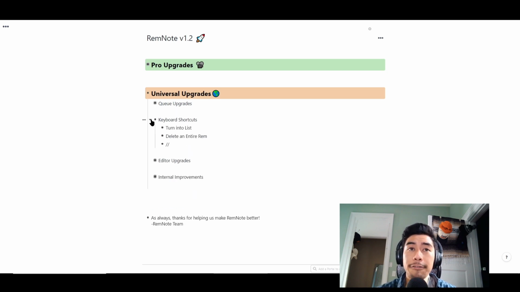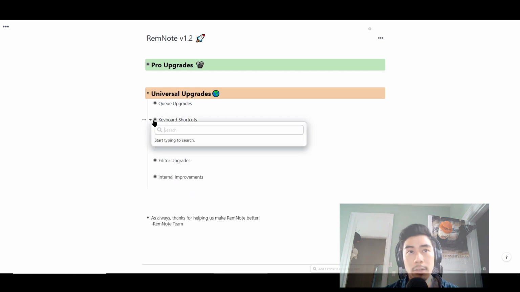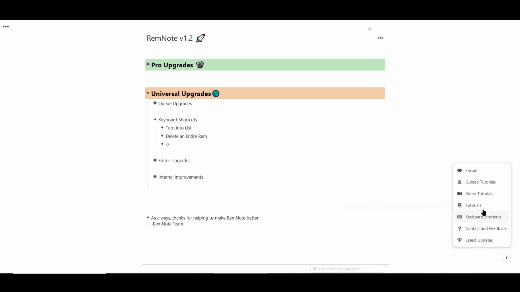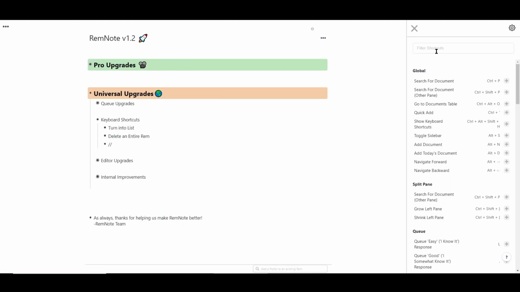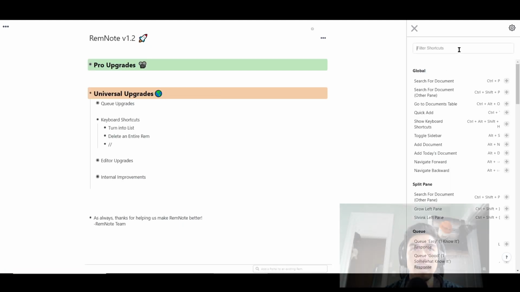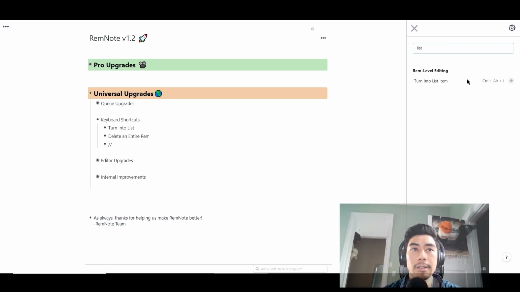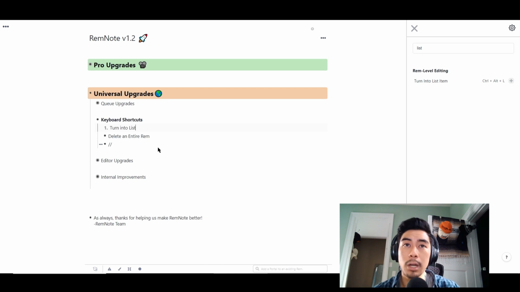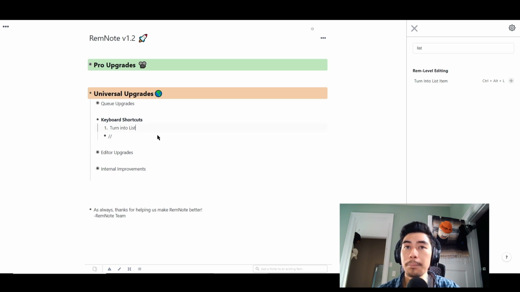Next, we've also added a few new keyboard shortcuts to improve your workflow. So I'm just going to open up the shortcuts menu with the question mark here. And so the first one is using Control plus Alt plus L, and this will turn any child rem into a list. And you can also delete an entire rem now using Control Alt Shift and Backspace.